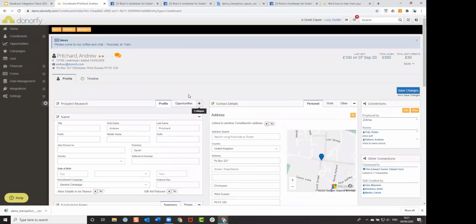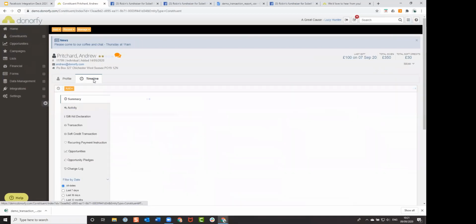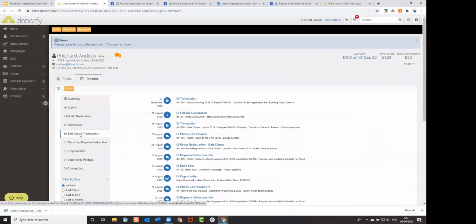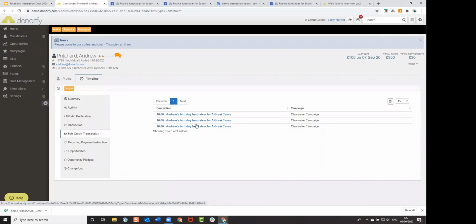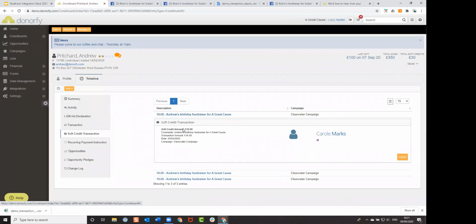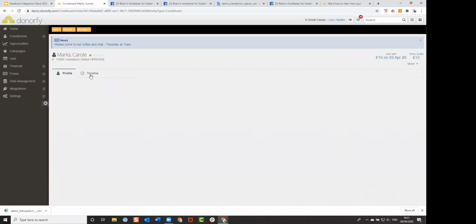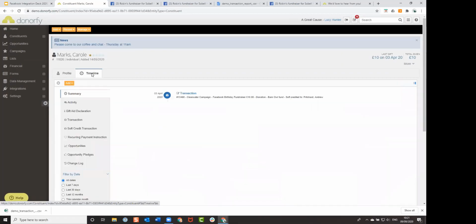We'll also see on his timeline all the soft credits that have come from the donations to his fundraising efforts. And if we click into that, we can see if we have the donor's details, who that donor was. And on the donor's constituent record, on their timeline, we'll see their donation as well. And we can see where they put in.